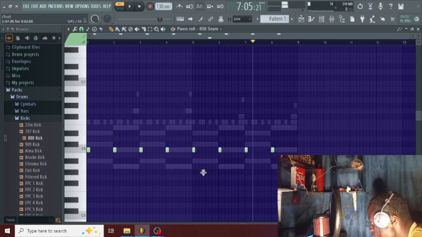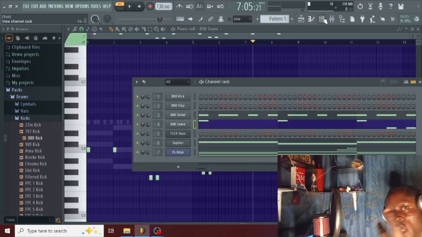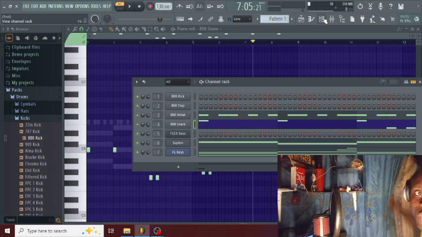Another bounce. Take note of this bounce. This is another bounce. Good. Now let's go to our kick, the main source. Let's go to our kick now.